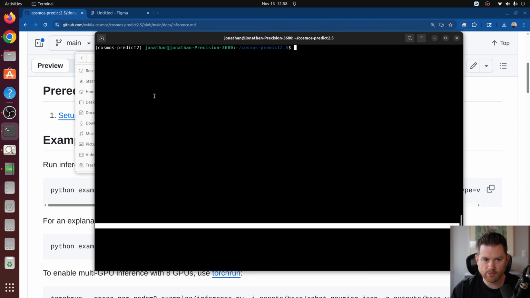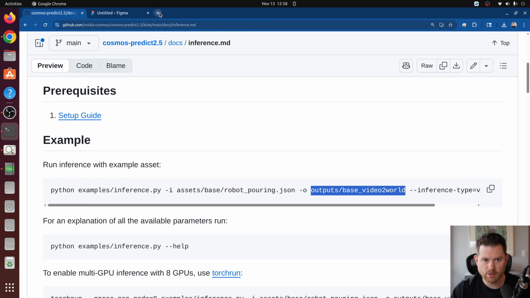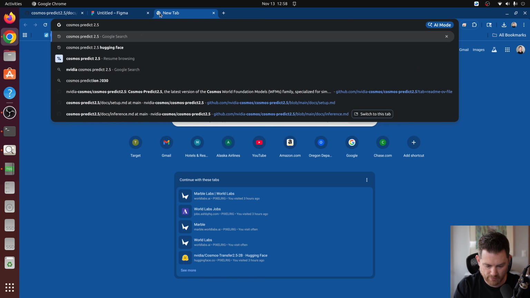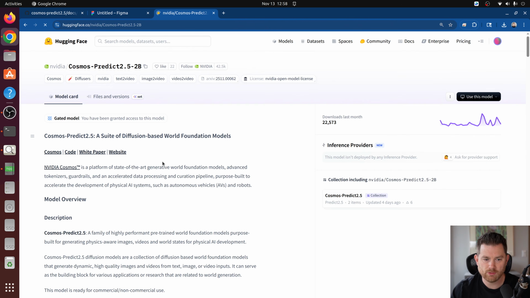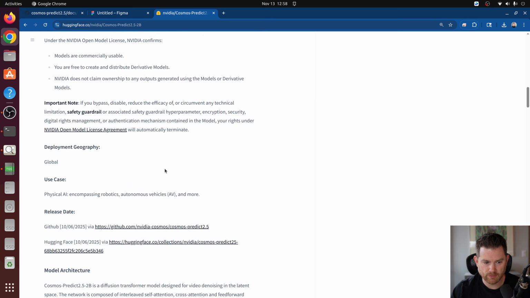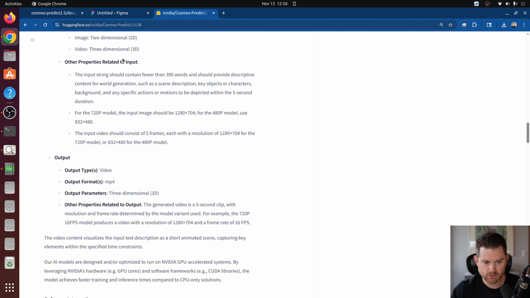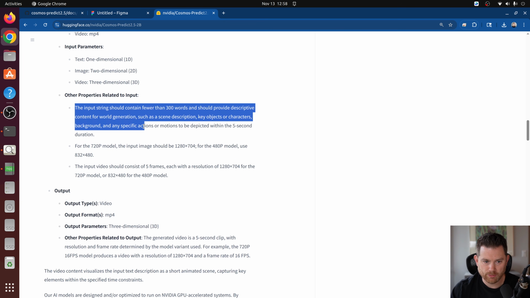So the last one we want you to do is a video. So video is, again, kind of the hardest. If I go to Cosmos Predict 2.5 on Hugging Face, and we look at the model information, it's going to give us some information as you scroll down here, where it says input output specifications. Again, this is where it talks about how you want your prompts to provide descriptive content fewer than 300 words.